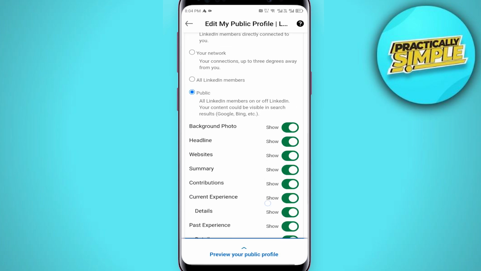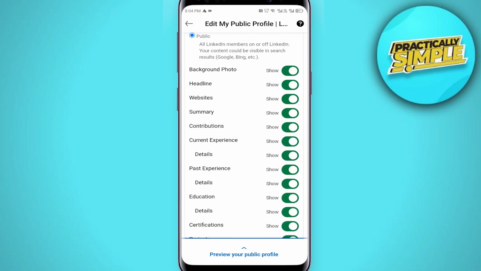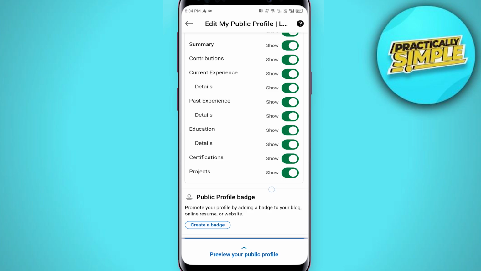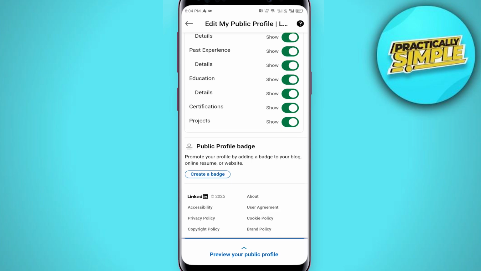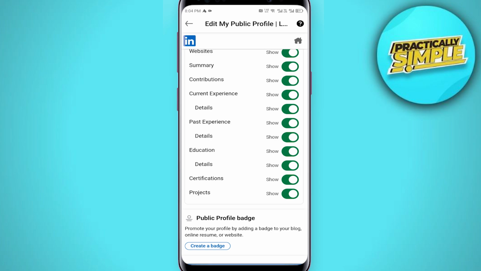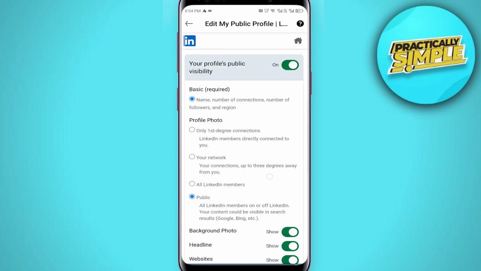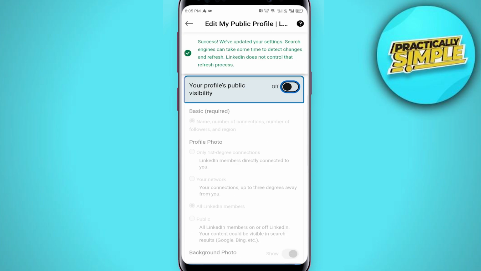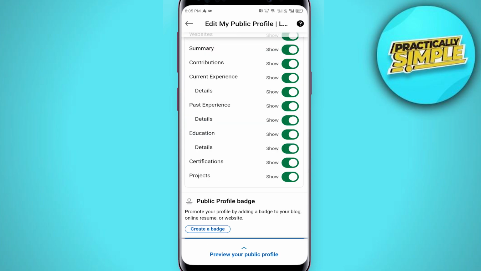Also I can go down and fine tune it. I can choose whether to show the background photo, headline, website, summary, contributions. As you can see, all these things you can toggle off one by one. If you want to hide a specific thing, you can do this, or you can do this as well. So if you want to completely hide, just simply toggle this off and all will be gone. If you want to specifically hide something, you have to toggle that specific thing off.